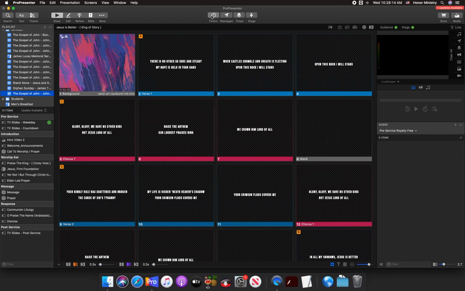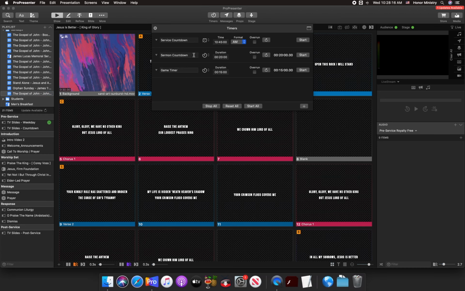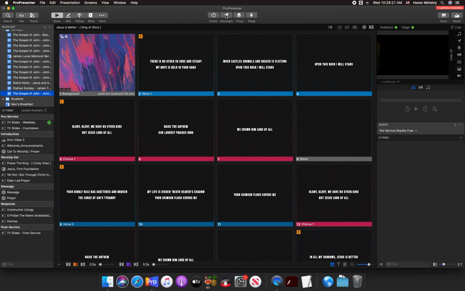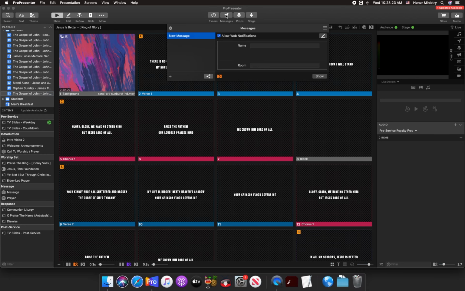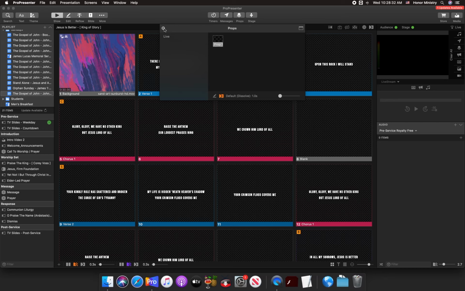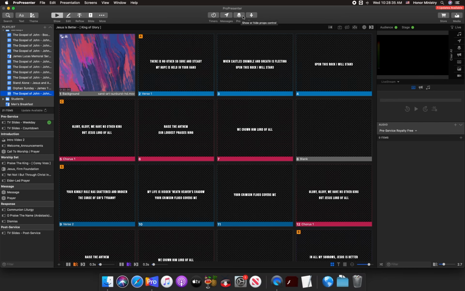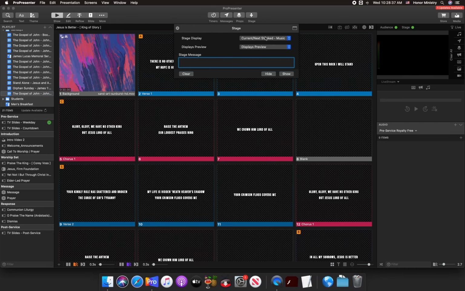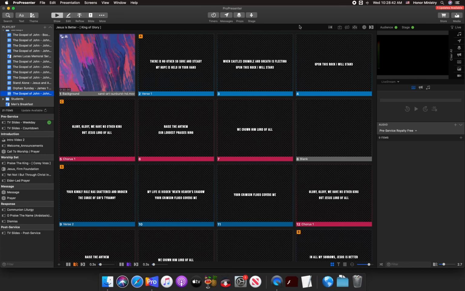Also, we've got timers where we have our service countdown. We also have a sermon countdown for whoever's preaching. We can put it up on the screen or on the back screen for them to see. Messages, that's if we want to send a message to the stage or the room. We don't really use that, but it's there. Props, again, we're not really using props currently. And then a stage display message if we want to send something to the stage to let them know what's going on. We don't really use those very often other than timers.